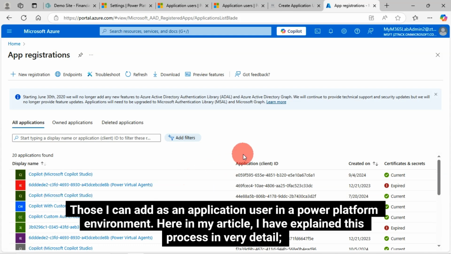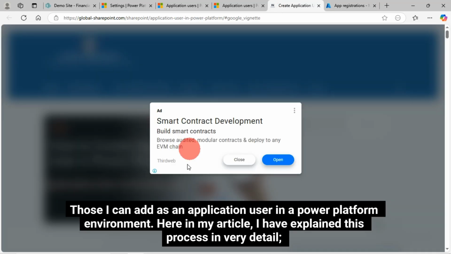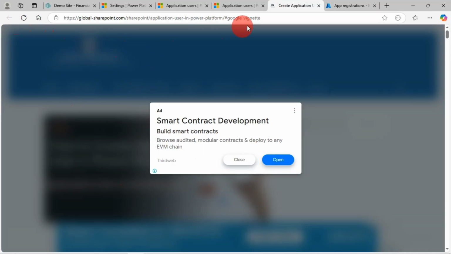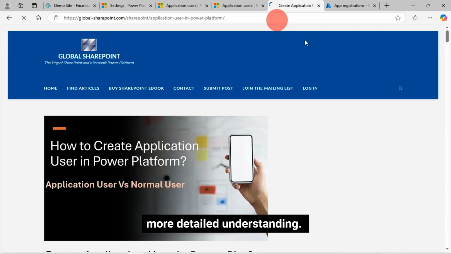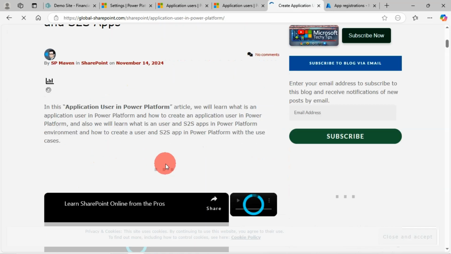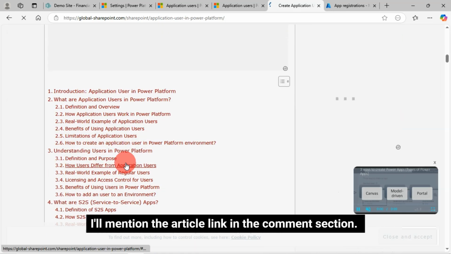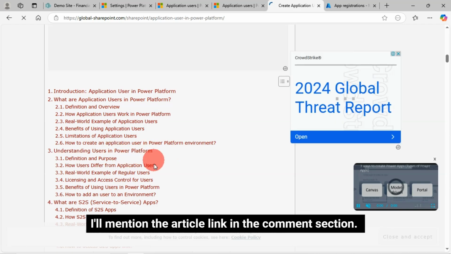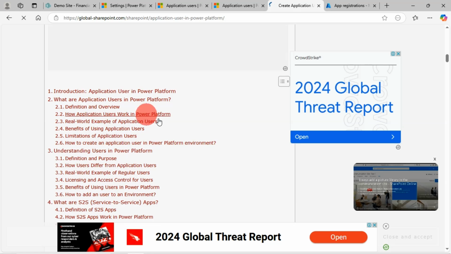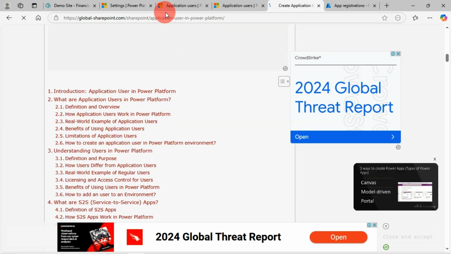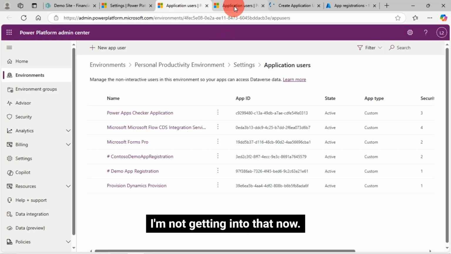Here in my article, I have explained this process in very detail. Please go through this article for a more detailed understanding. I'll mention the article link in the comment section. I'm not getting into that now.